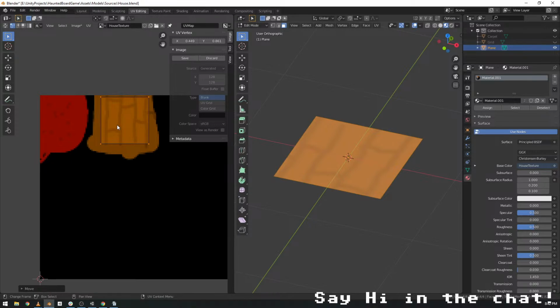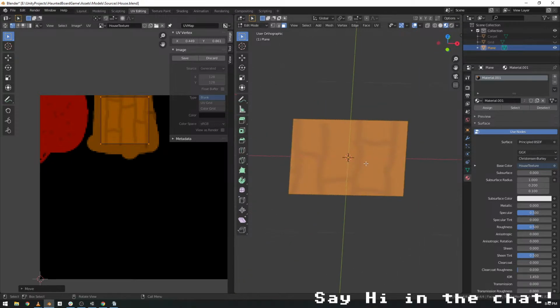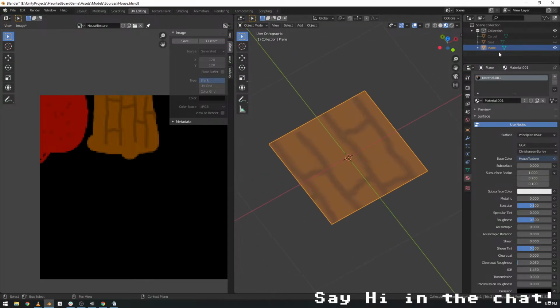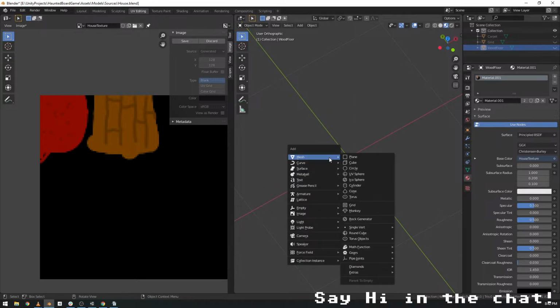It's not going to look very great, but it's something, right? So it's a wooden floor. Yay. Rename it wood floor. All right. Let's create some walls.